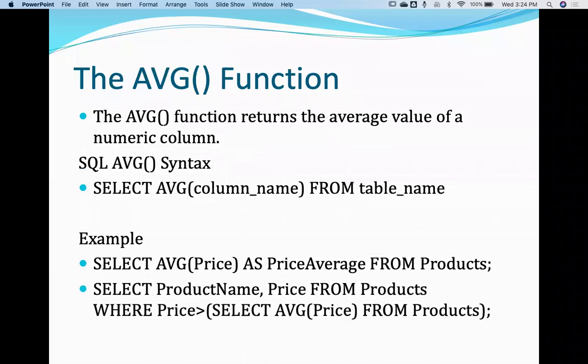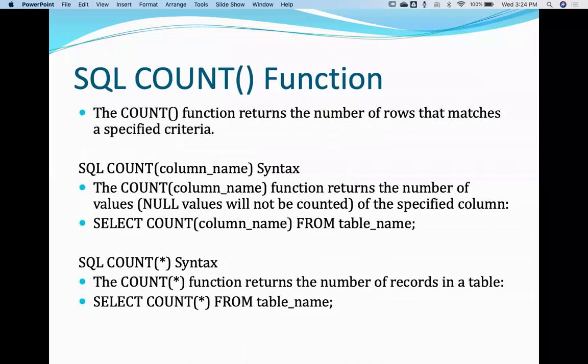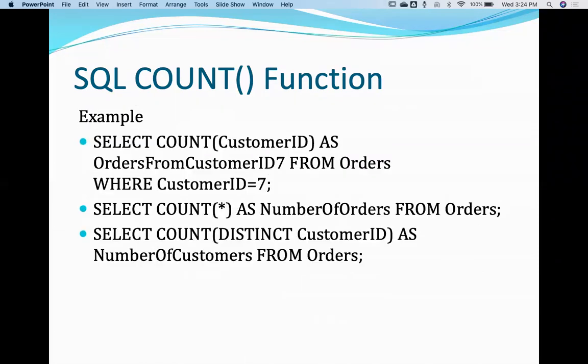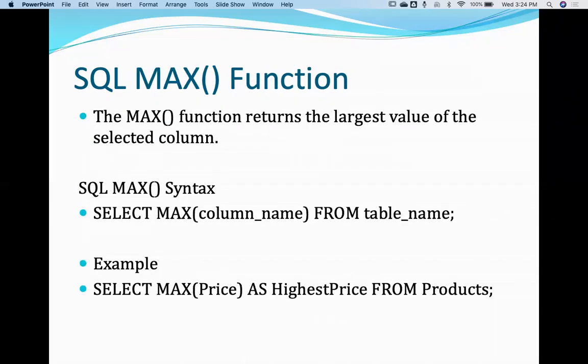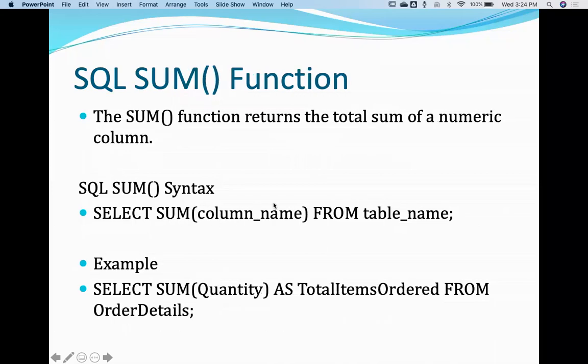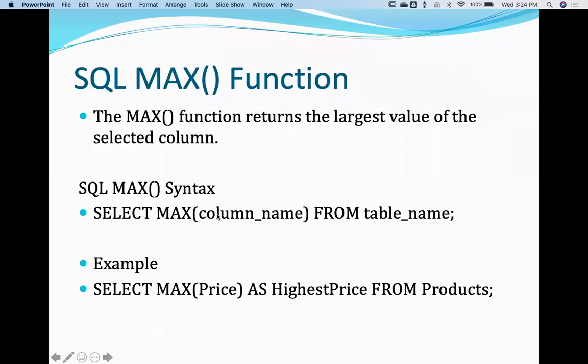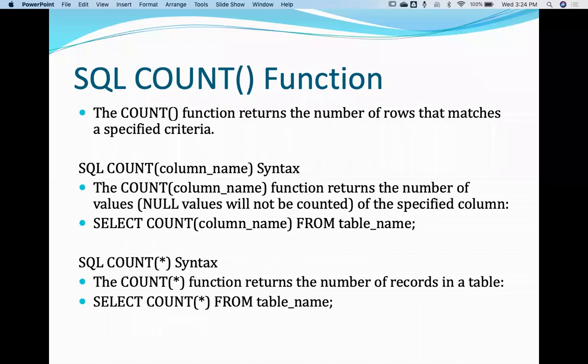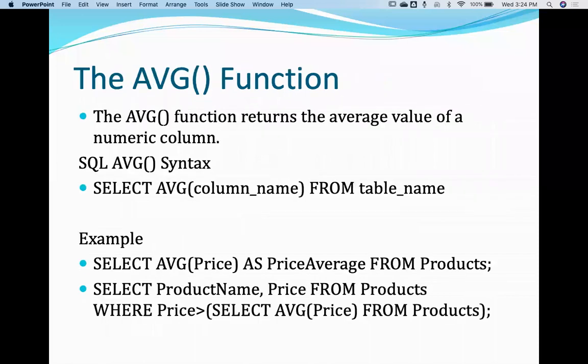So the average will tell me the average of any numeric value. Then we have the count, which will tell me the number of records. Max will tell me which value in that particular column is the maximum. Min will give me the minimum value, and sum will add all the values of that particular column.